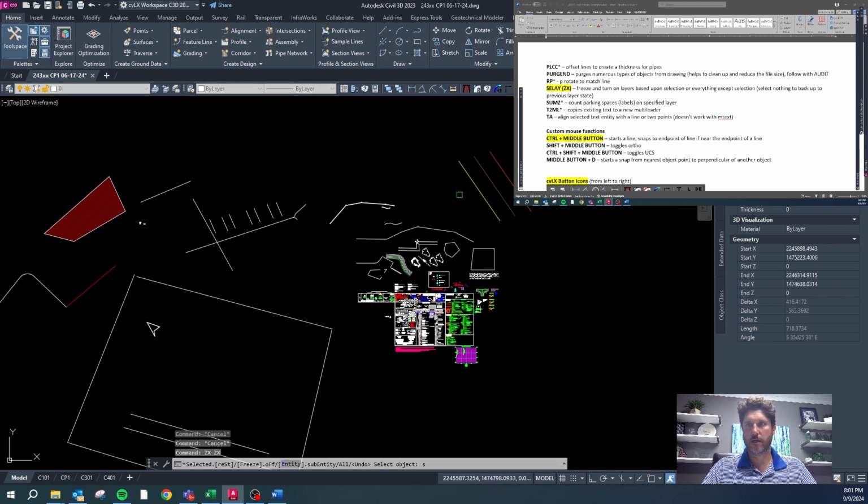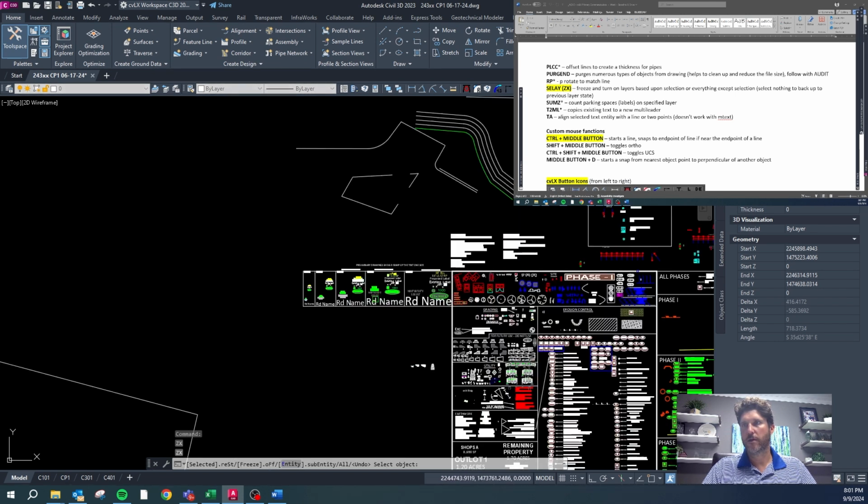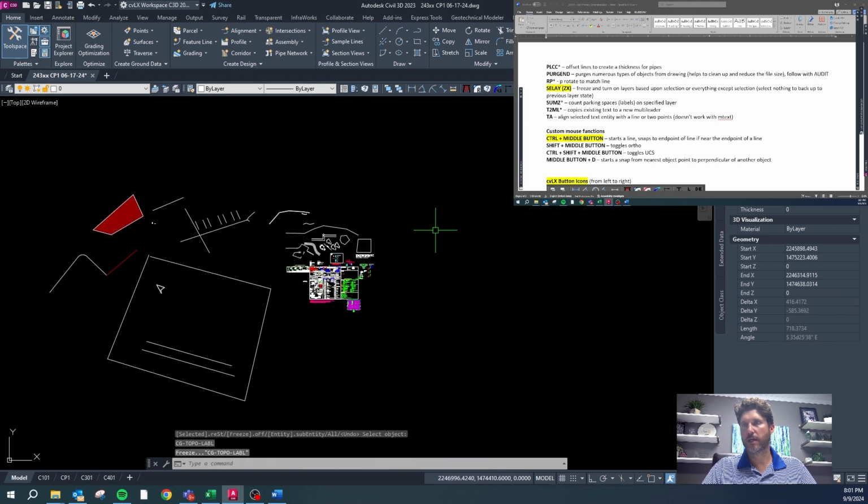And the great thing about this command, you can go multiple layers deep. So I can turn this one off, then I can turn that one off, then I can turn that one off, then I can turn these off, then I can turn those off, and then I can hit the command again and don't select anything, and it's going to back up one step. So that's very helpful with converting surveys.